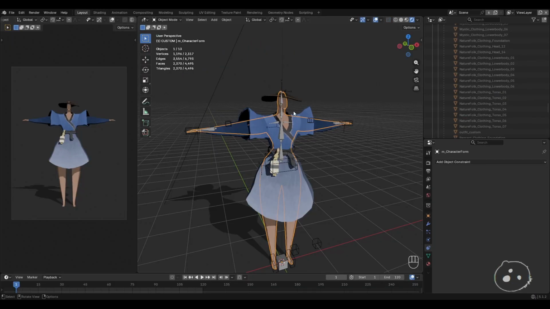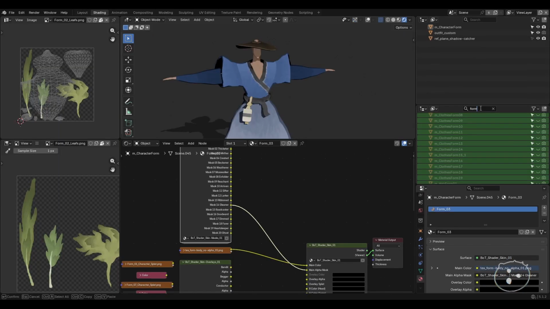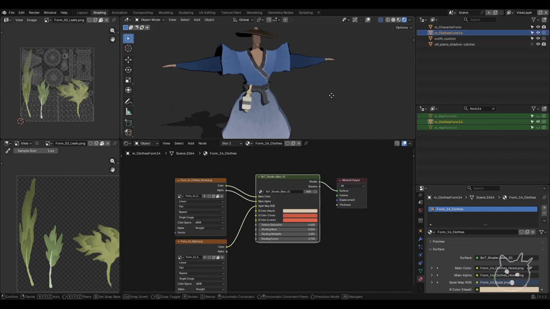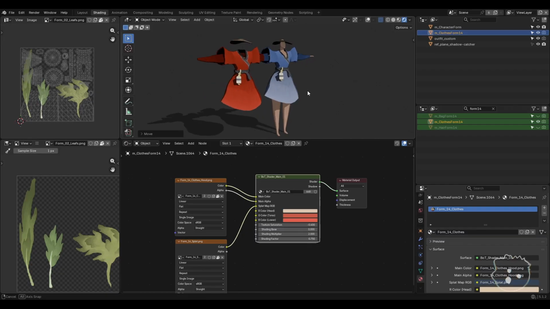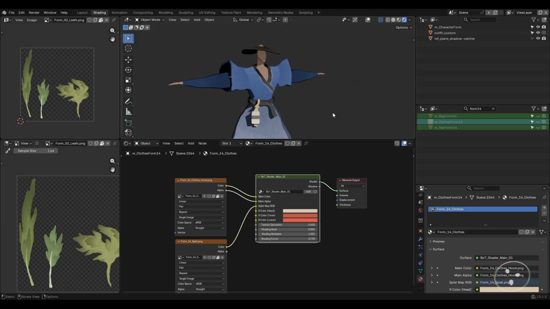In order to prove that this is its own separate thing now, let's go back to here, 14. Here is the original, and there's our custom one that we're working on right now. So now there are two separate instances and you're not messing with the original.